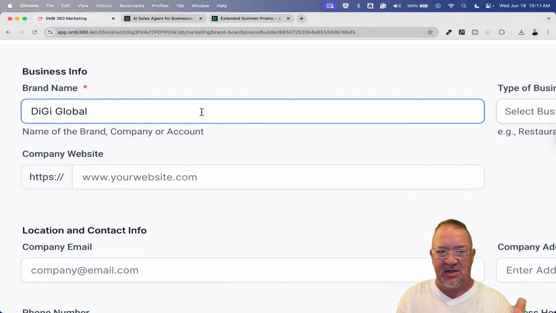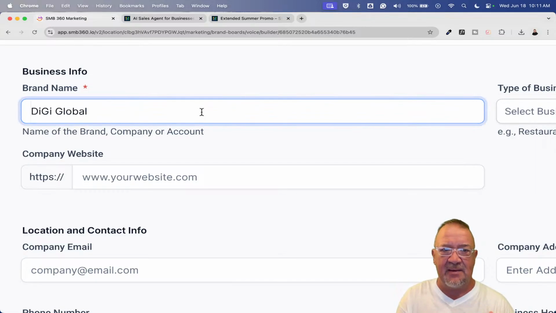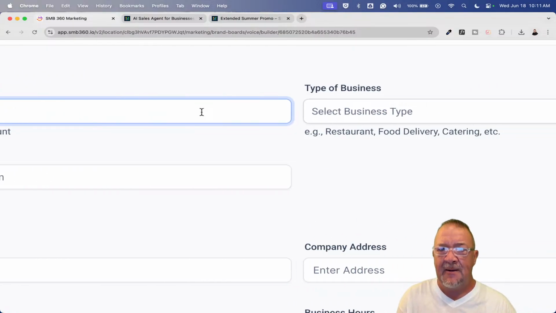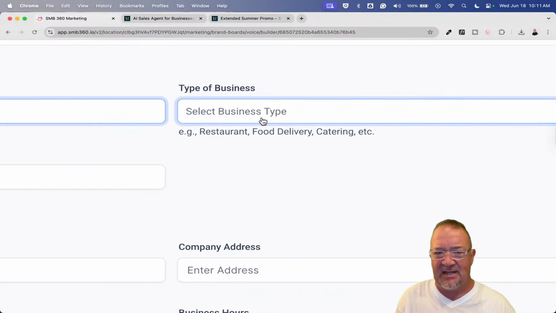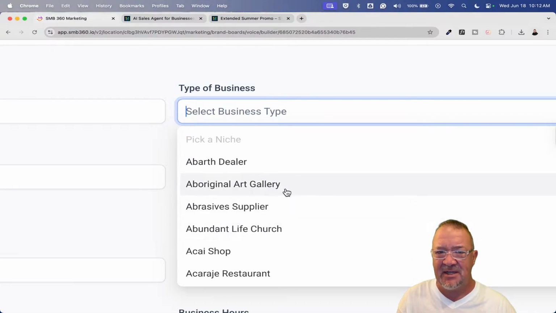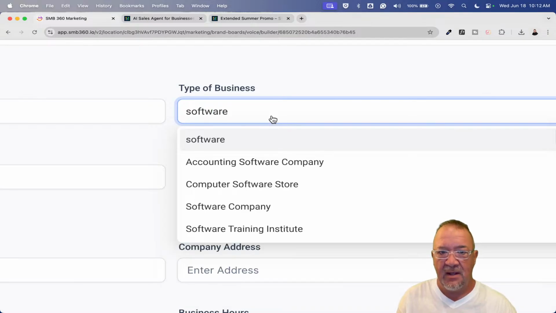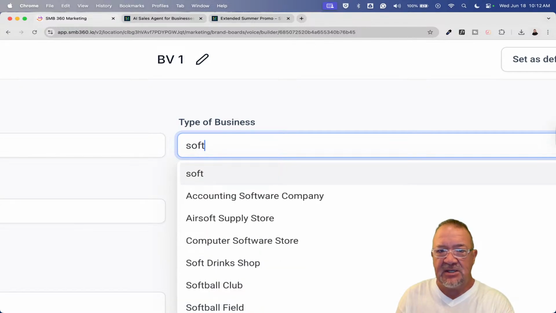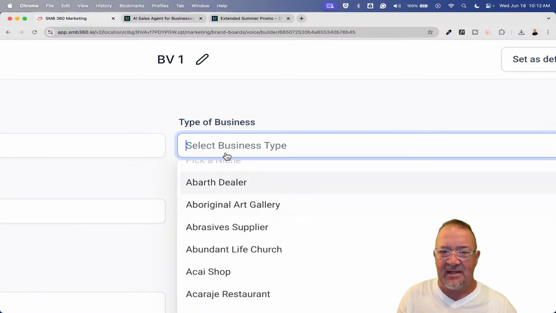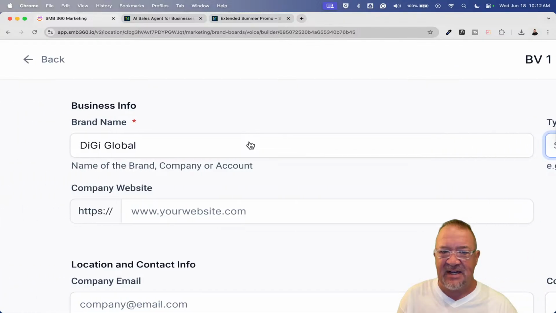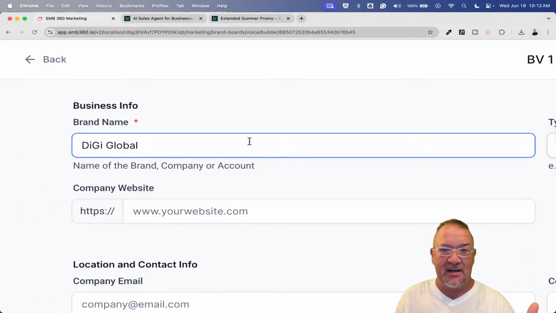Again, this could be your name, it could be whatever. This is a sort of fake digital marketing company that I call DigiGlobal Agency. The type of business, this is what you would select. You just get a list of all the different options. Software company or something like that. Let's just see if you do software: computer software store, software company, something like that. So you could choose whatever it is so that at least the AI system knows your business type, your company website, so that in the future it'll be able to use that information to send a link to people and things like that.